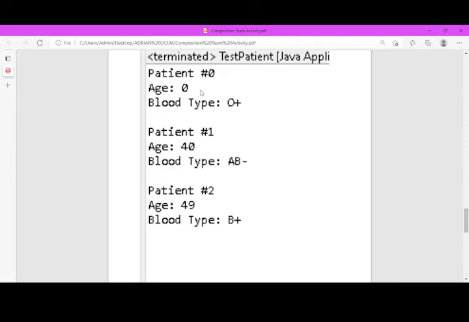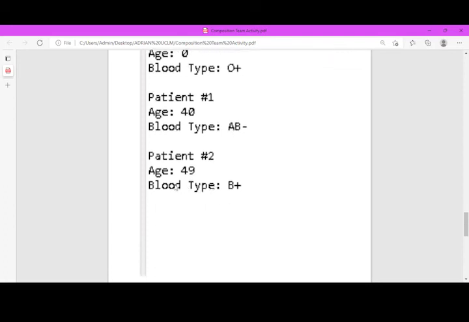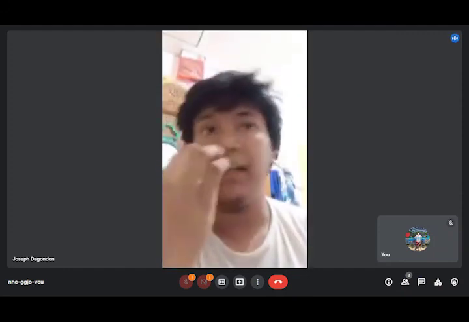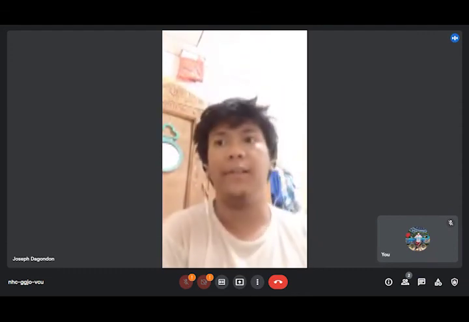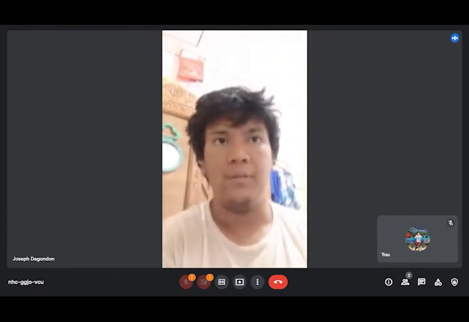In patient number 0, the age is 0 and the blood type is O positive. The next is patient number 1, age is 40, blood type is AB negative. And last is patient number 2, the age is 49 and the blood type is B positive. So I think that's all for the explanation or discussion of Patient and TestPatient. So thank you.